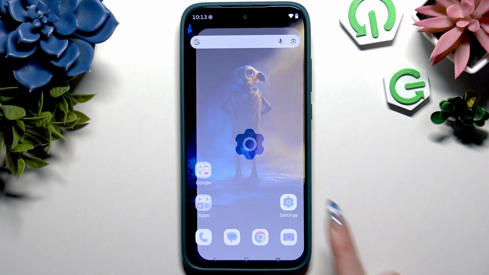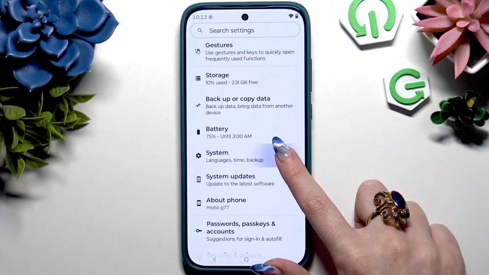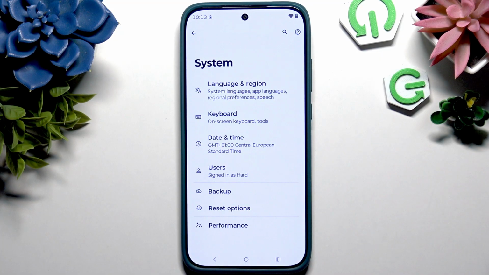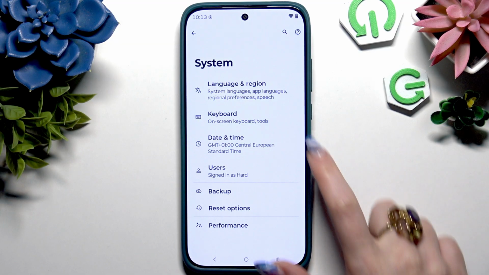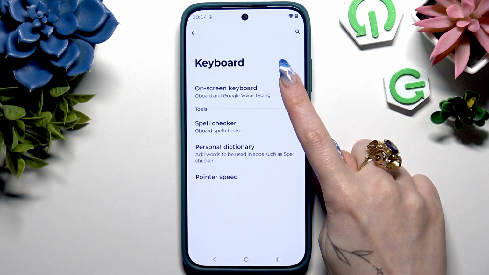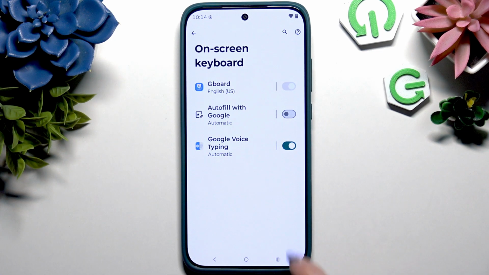First of all, go into Settings and scroll to click on this section called System. When you're ready, select Keyboard, on-screen keyboard, and Gboard.